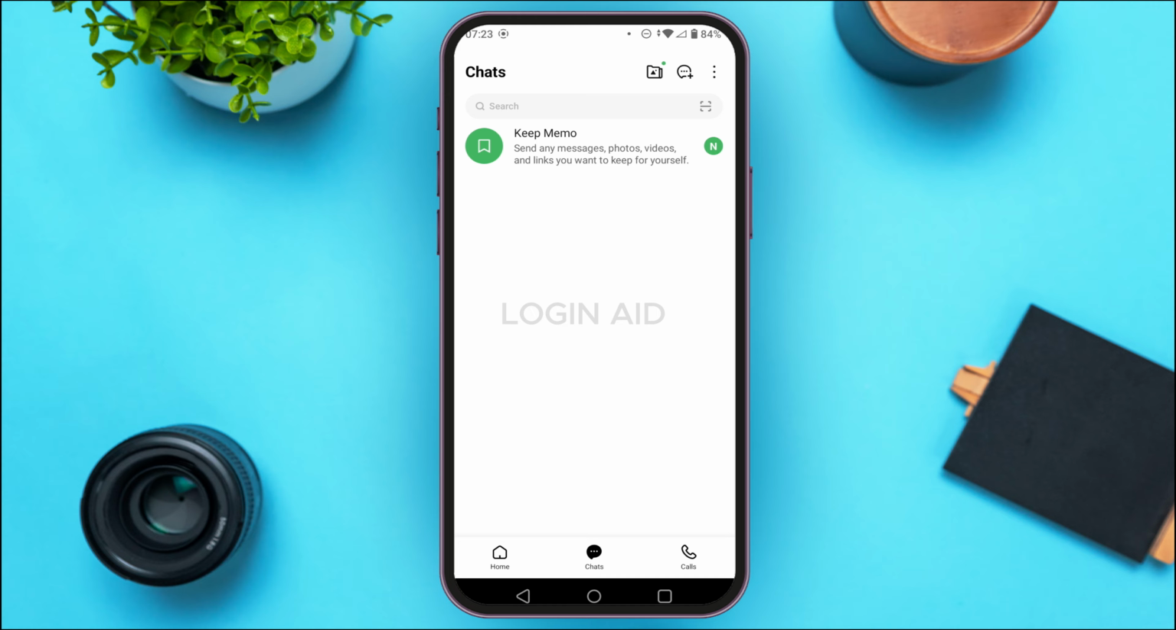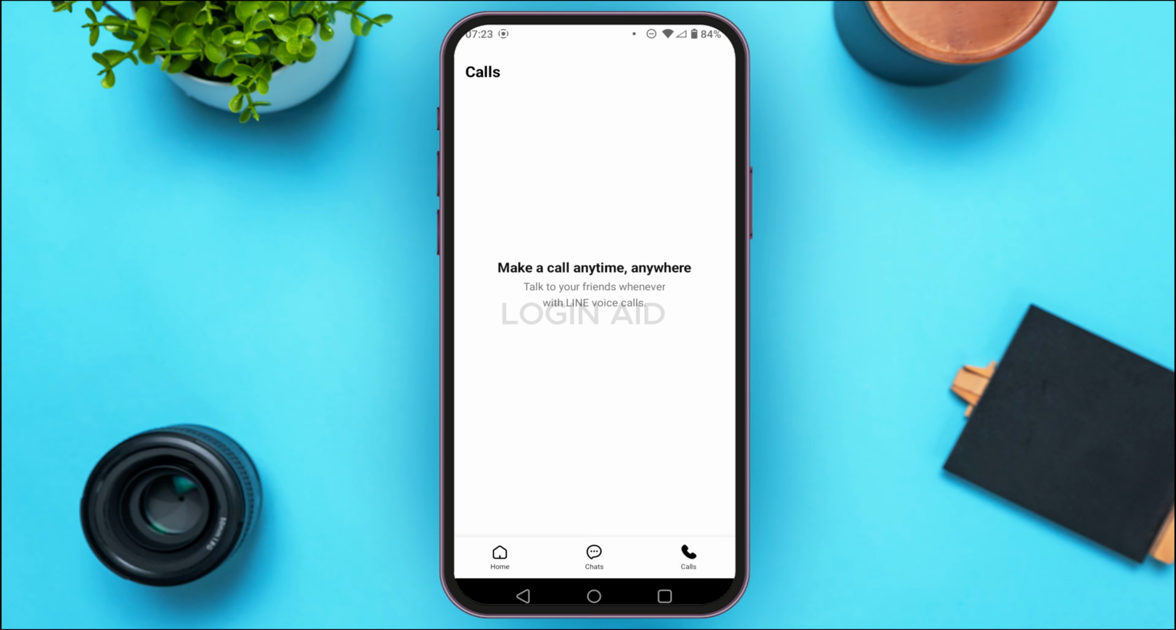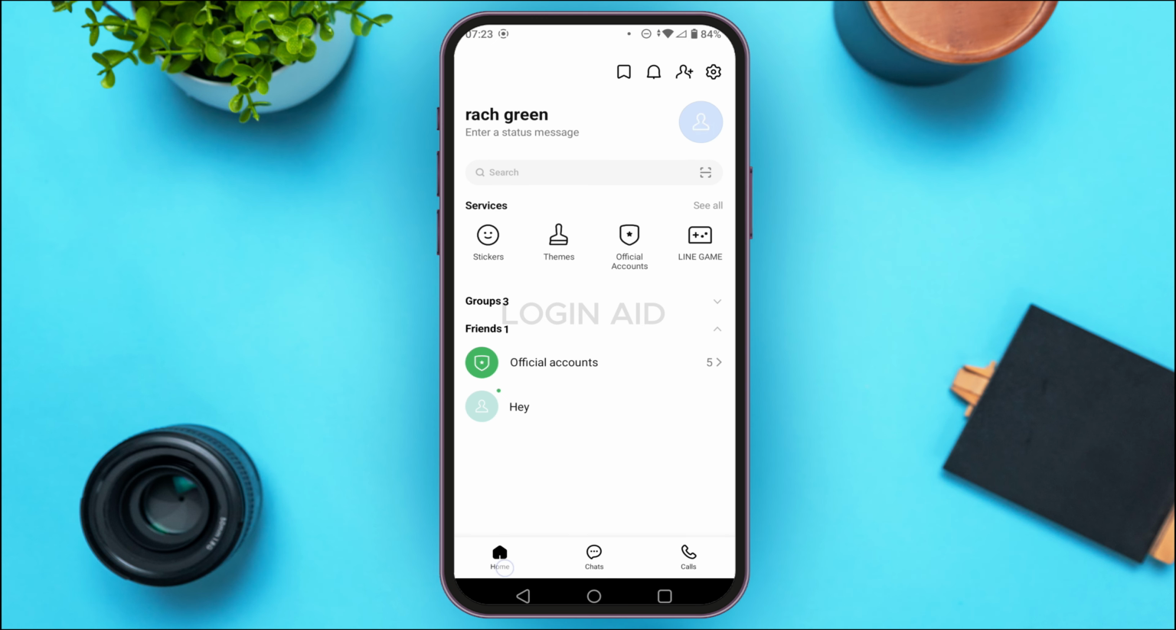Likewise, you'll also be able to access the calls. Simply tap on the option calls that you can see at the bottom. After you do that, you'll be able to see all of your calls over here.